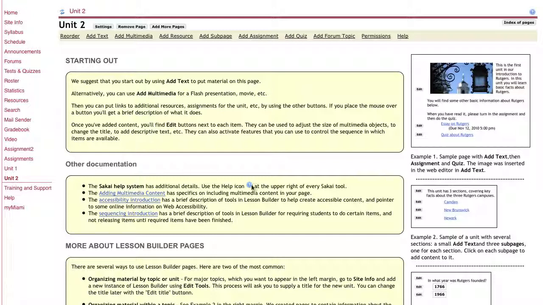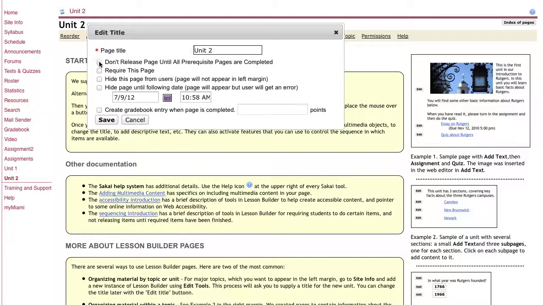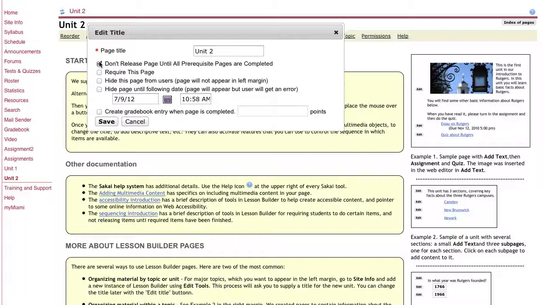You'll see that I don't have any content in here yet. But what I want to do is restrict this so they have to complete Unit 1 first. So if you go up to the settings for Unit 2, we're going to click on this first checkbox, don't release the page until all prerequisite pages are completed. The only prerequisite for this one is Unit 1.